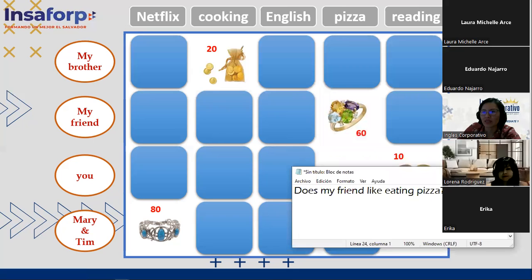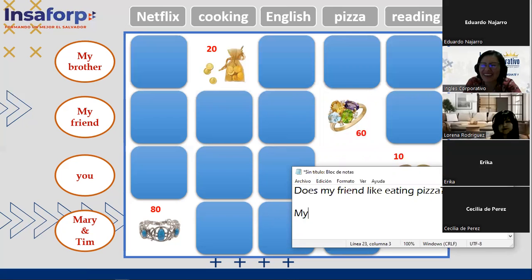Aparte de Laura and Cecilia, Eduardo, dígame. My brother hates speaking English. Oh, really? Okay, my brother hates speaking English. What would be the question? ¿Cómo haríamos la pregunta, Eduardo? He does speak in English. ¿Pero con qué comenzaríamos? My brother. No, porque estoy diciendo he does. Does. He does, perdón, does.